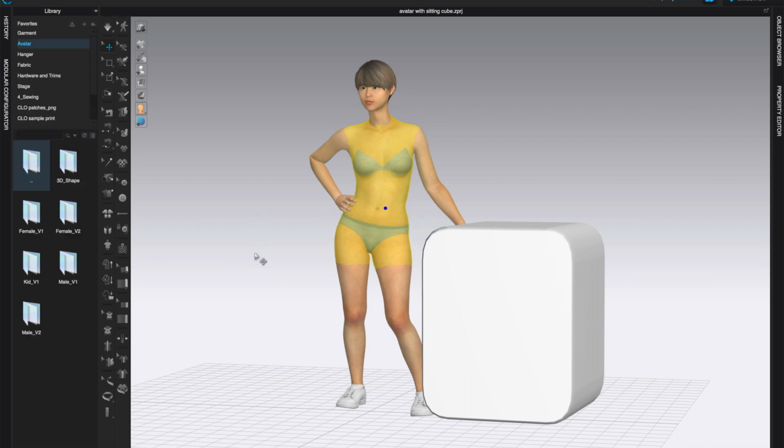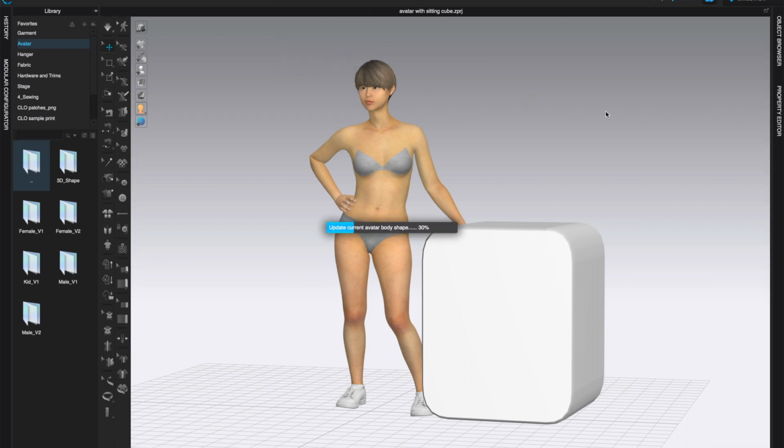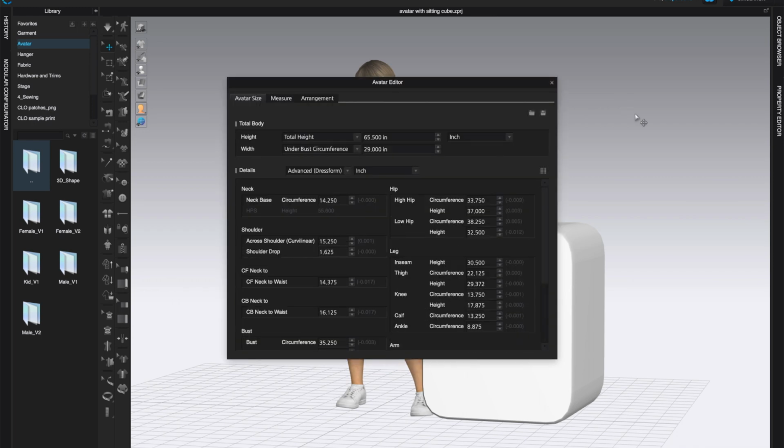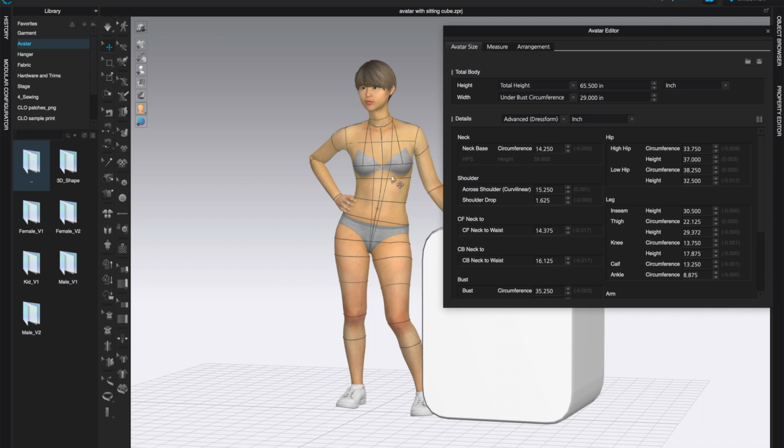Now, we can also have a lot more customizations for whatever avatar you have. You can come up in the menu here, click on avatar, and then avatar editor. The avatar editor will open, and we have a lot more options to actually customize it in whatever size, whatever measurements we like. You can see that we have this option in inches or in centimeters. So let's say the height, for example, you want to do in centimeters.